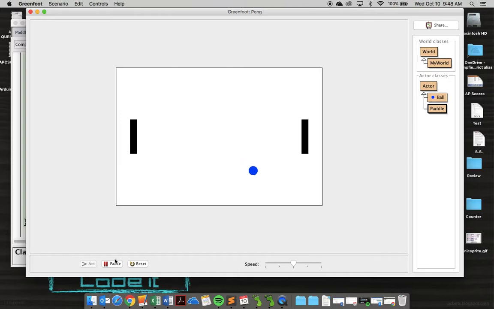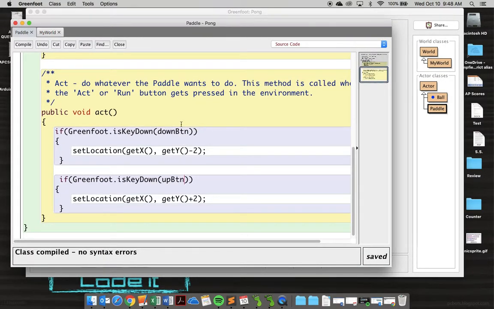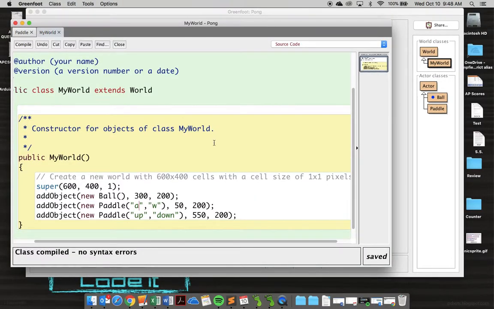And now let's try this one more time, and we should be good. Actually, let me check one more thing. I think down should move it. Oh no, this was up. It was correct the original way, and this was down. I just want to make sure these are good. Up button equals up, down button equals down, and jump over. Yep, and everything works.